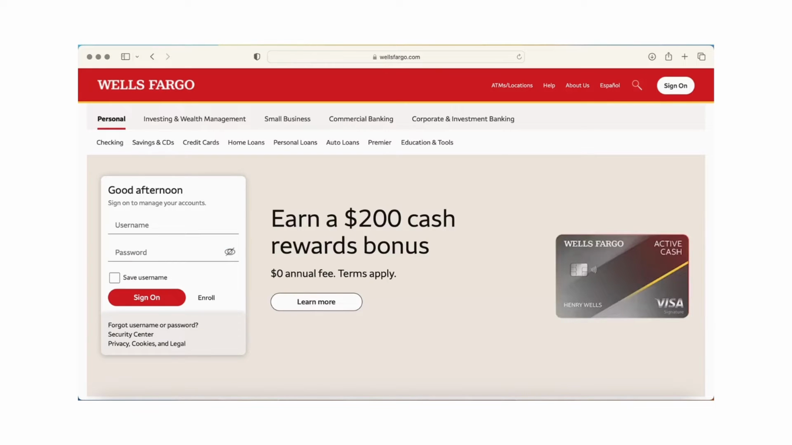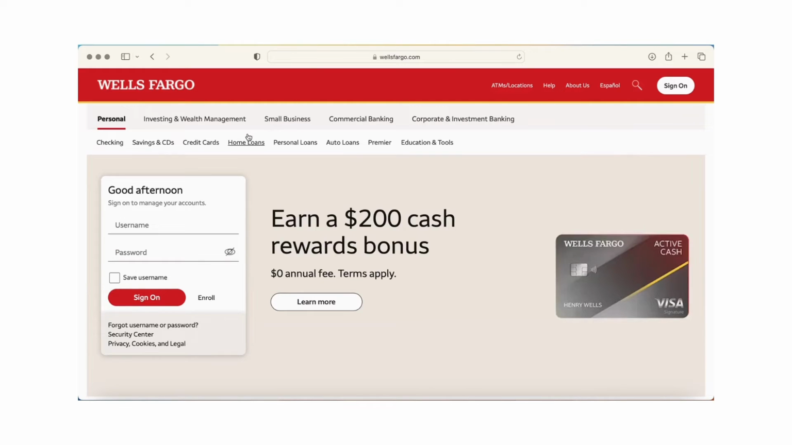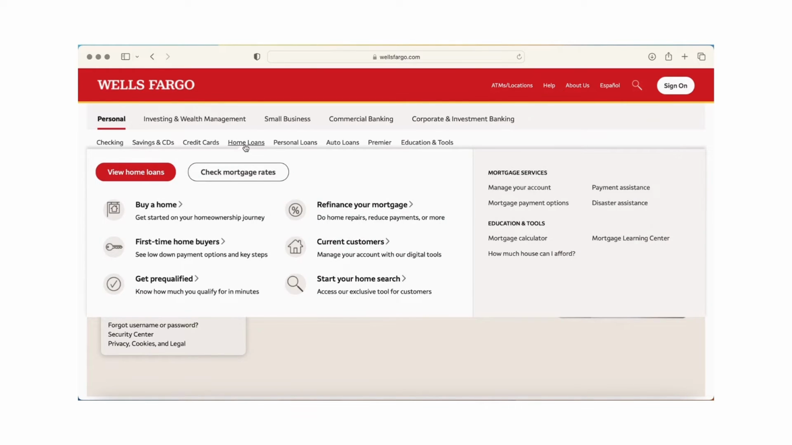From the home page, you can hover over home loans or personal loans or auto loans. You can select any of those options which best applies to you. For example, let's say I want to take a home loan. In the drop down menu, you can see many options you can choose that best suits you. You can also check the mortgage rate or view home loans.